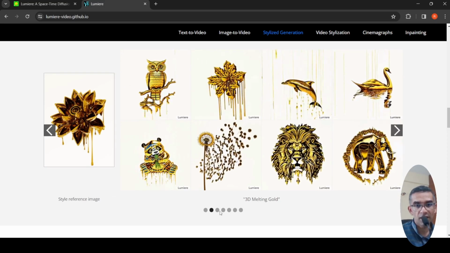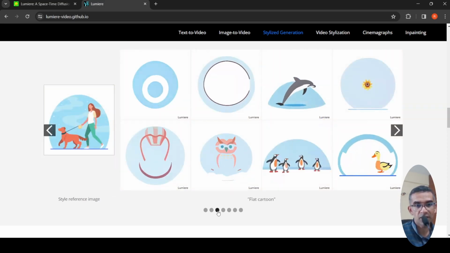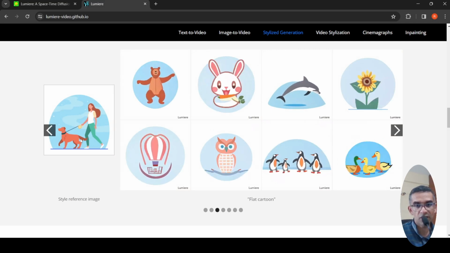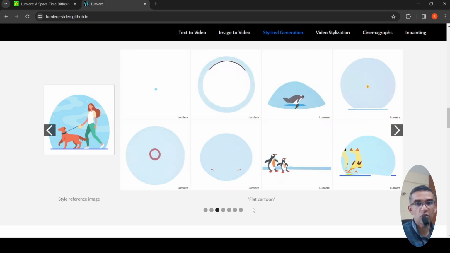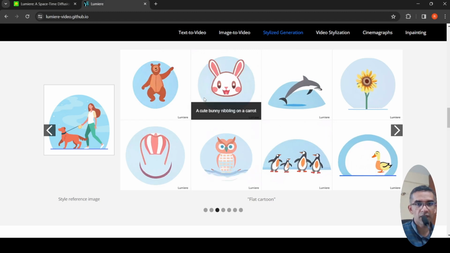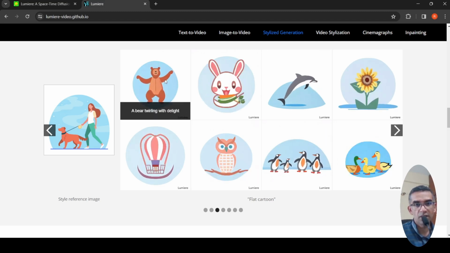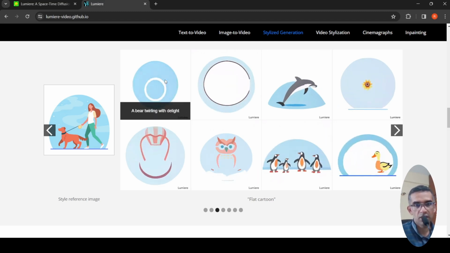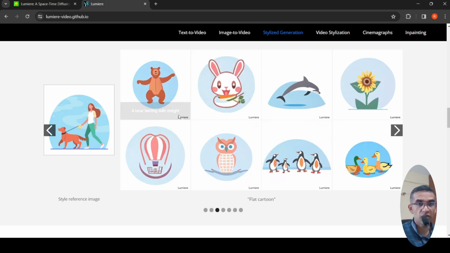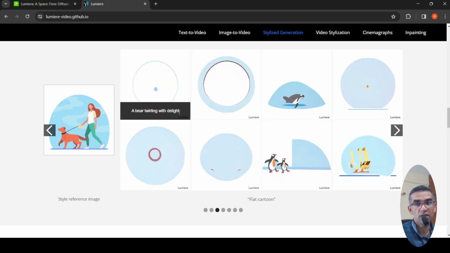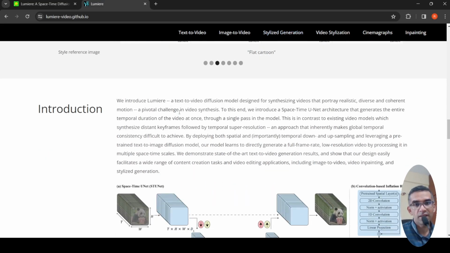Okay. So that's the thing. Here is a reference image of the style, and you want a flat cartoon, and this is a bear twirling with delight. So these are some of the images which have been generated over here.